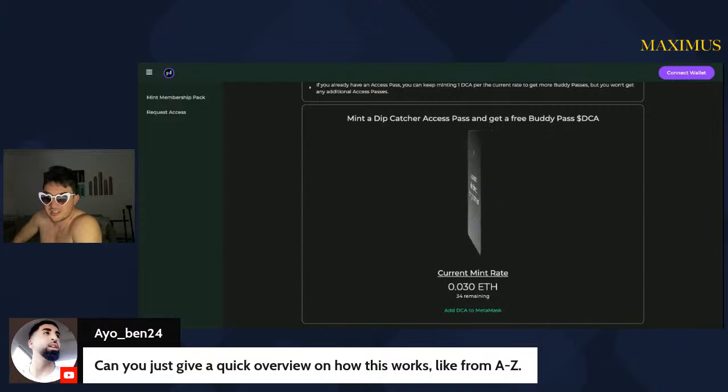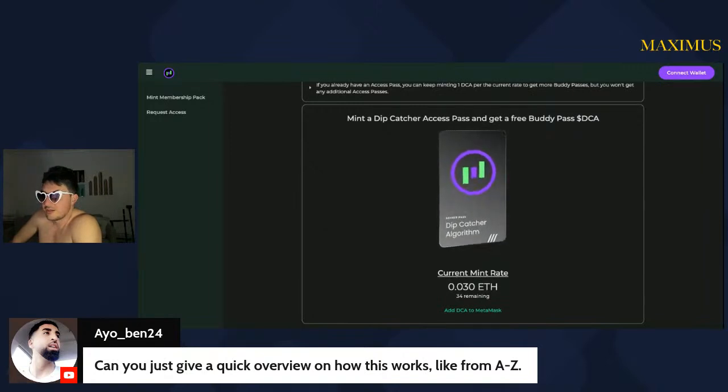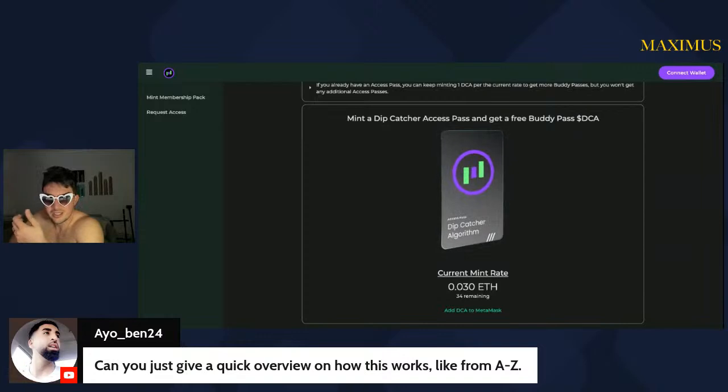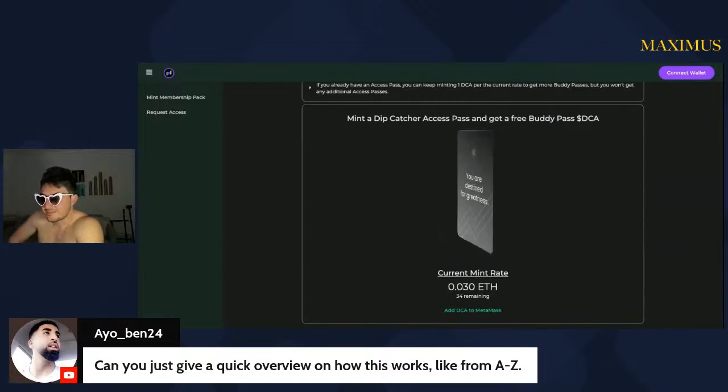When you get your access pass, you can just follow the instructions on the site where it says request access. You'll sign a message, and then you'll submit your TradingView username. And then, a couple times a day, I'll go in and add people to the script. So yeah, that's it.